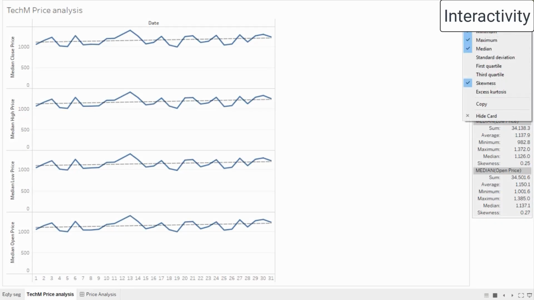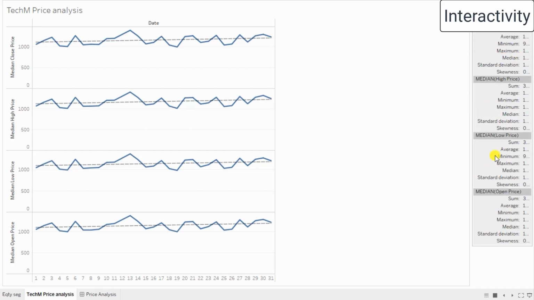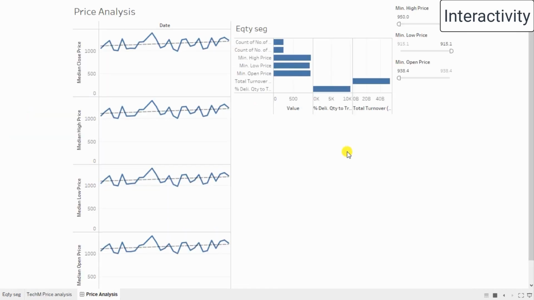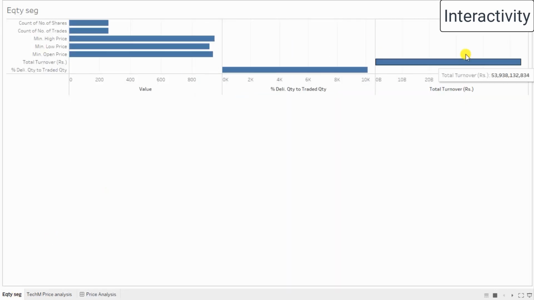If I want to make any changes to this summary, and if I add, supposedly, standard deviation, the standard deviation values are shown over here. Okay, it is showing here. Likewise, if I make any changes over here in the price analysis that we are seeing, this dashboard is giving us the complete depth from this.